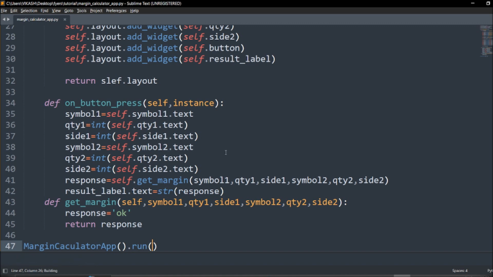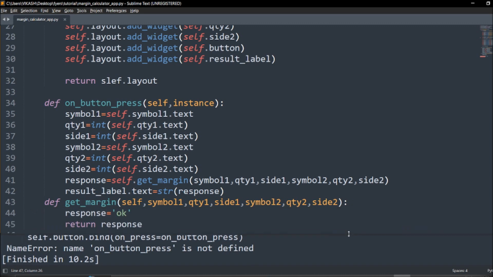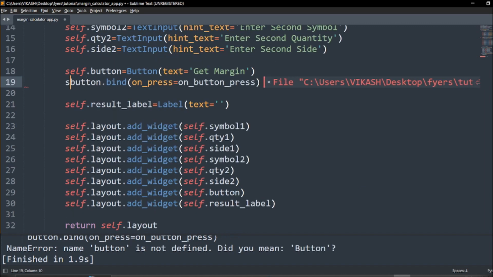So if I have not made any mistake, I will get a layout app. It says on_button_press is not defined. Okay, it is self.layout. First of all, it is good. The only thing is, while mentioning this self, I have to mention it here as well.